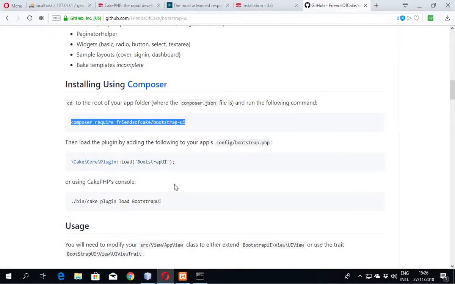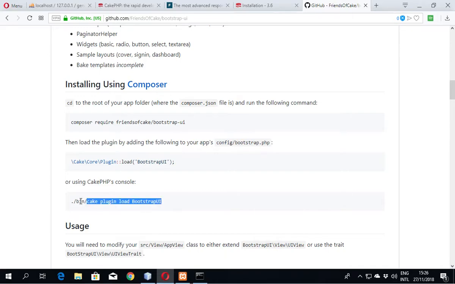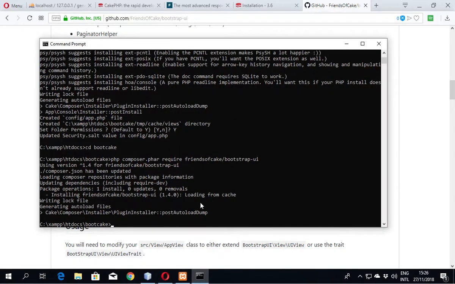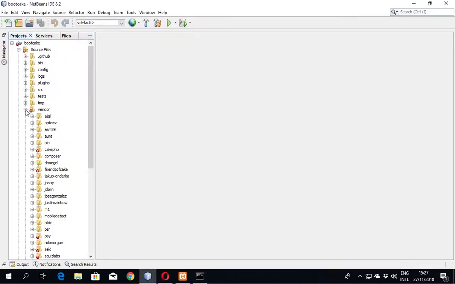Let's go back to the instructions. Now we will need to load this plugin into our application. We can do it by adding this line at the end of the config bootstrap.php, but let us do it automatically. We will execute this line, or rather, I will execute php cake.php. It works on all platforms. Enter, and this is it. This is added, and it is not added to bootstrap.php, it is added to application.php. This is the way we can use with the newest version of Cake.